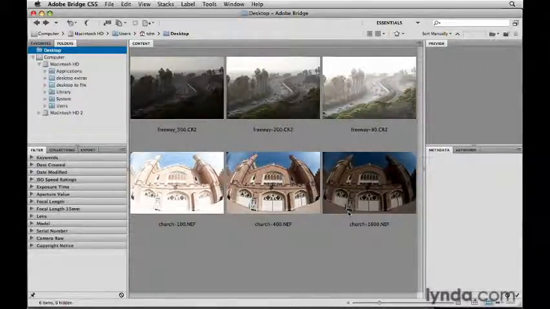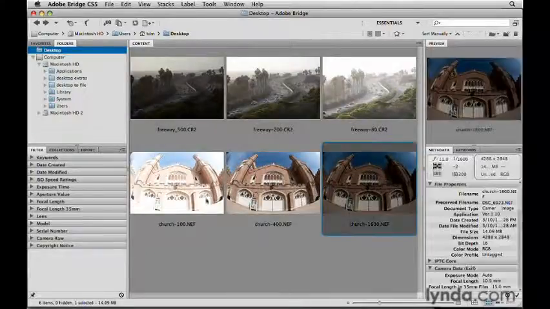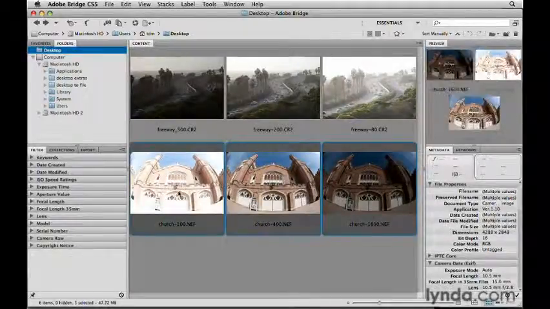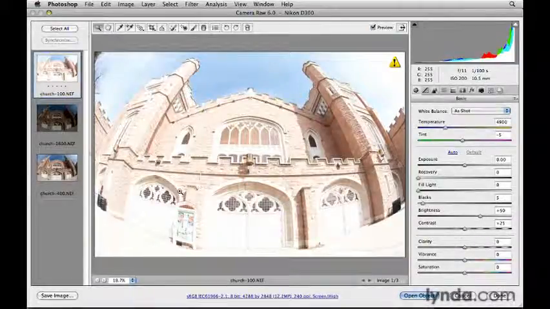I do have RAW files here, and before I merge these in HDR Pro, I would typically open them in Adobe Camera Raw to do some adjustments there. So I'll select the 3 images here in Adobe Bridge, and then I'll double-click any one of them to open them all in Adobe Camera Raw.